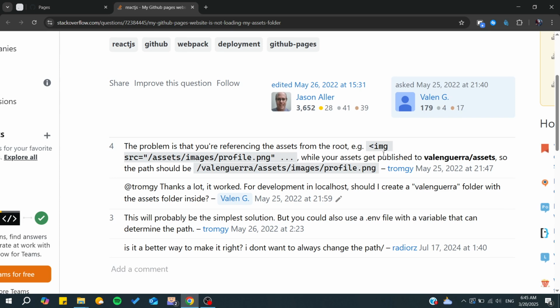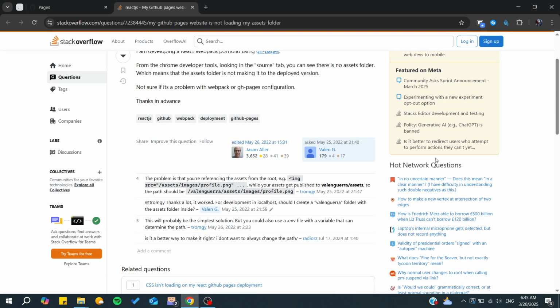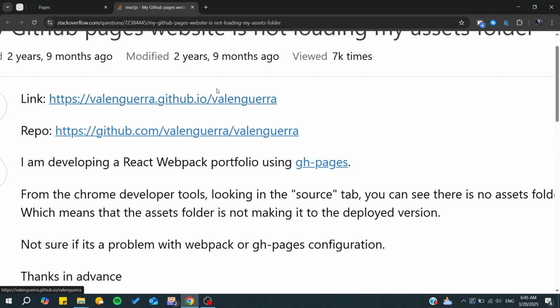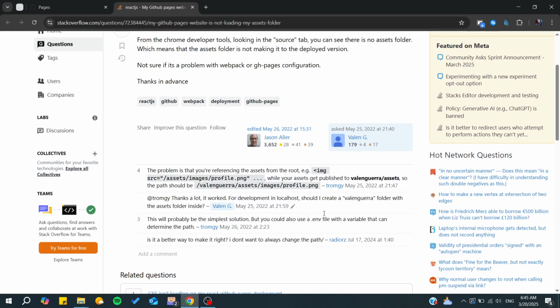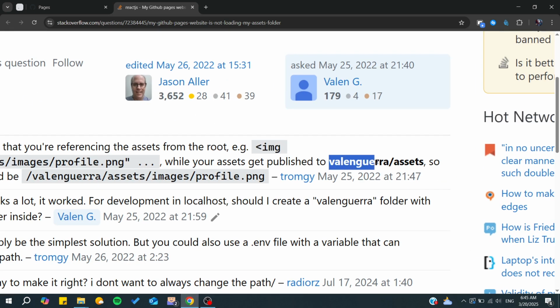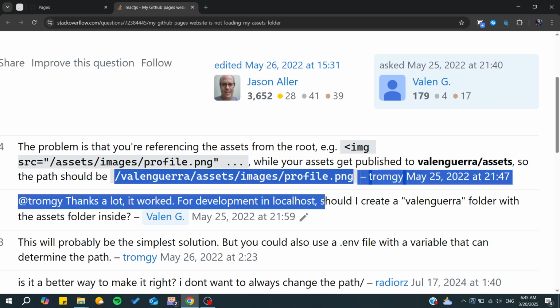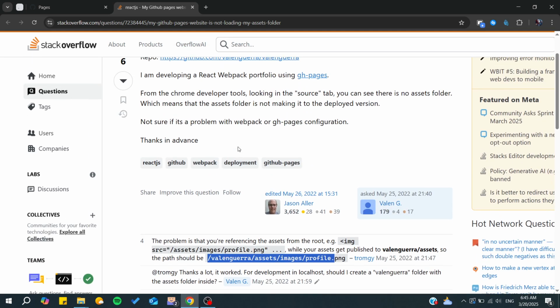And basically the asset is published under your repository name. As you can see, this is the root folder for this GitHub page, and it depends on your GitHub page. It should be your username or the name of the repository, and then it will go to assets instead of here, and basically it will be changed to this one, and by that you can have your assets loaded.